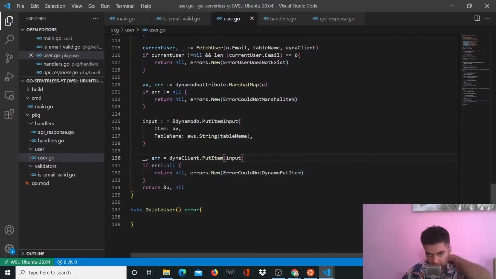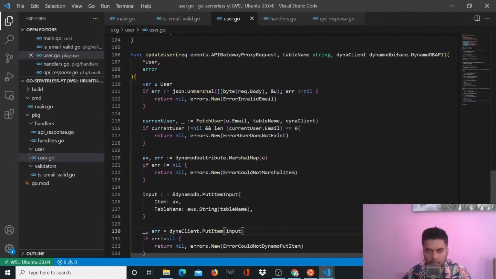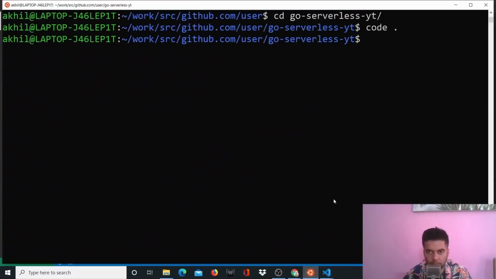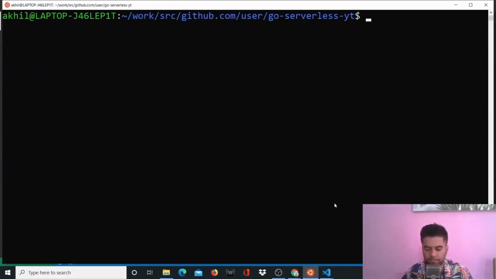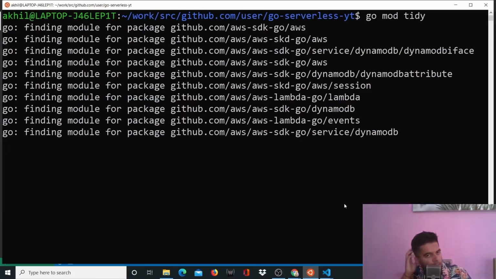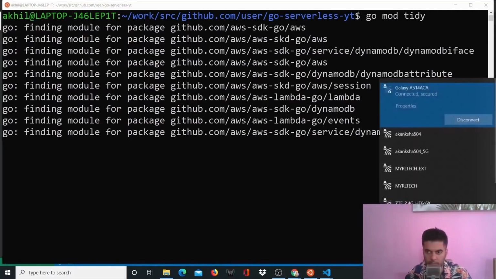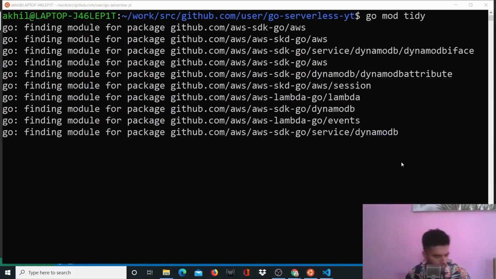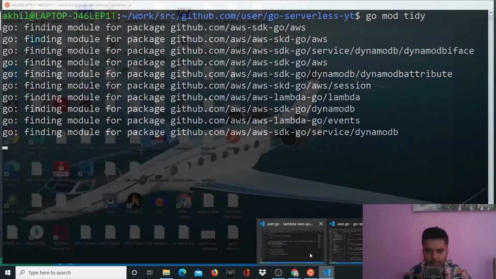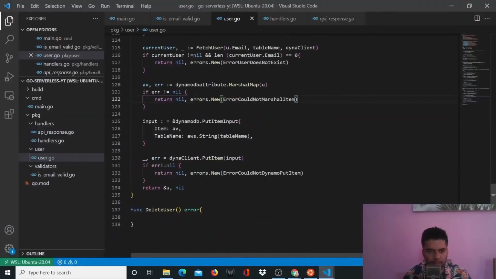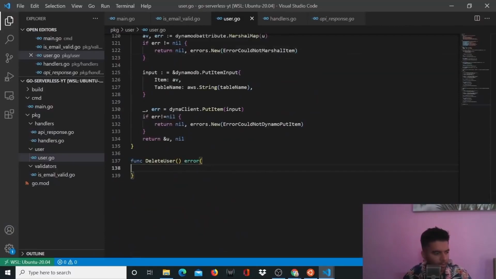So now even my update function is complete, everything looks okay, and all I want to do now is run the go mod tidy command to get all of the packages that are not there. So I think it's taking a while. I can't find my phone anyways. So while that's happening in the background, we can start working on the delete user function.